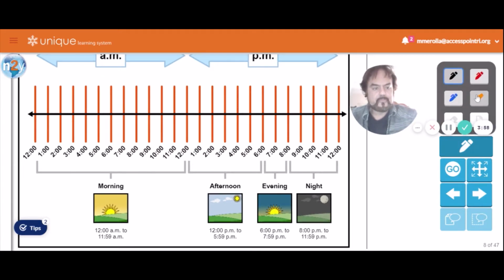Morning is 12 o'clock a.m., when you're still asleep and I'm still asleep, to 11:59 a.m. So 12 o'clock a.m. to 11:59 a.m. is morning. But the sun usually doesn't come up till around, I don't know, maybe 5, maybe 6 a.m. the sun starts coming up, you know?